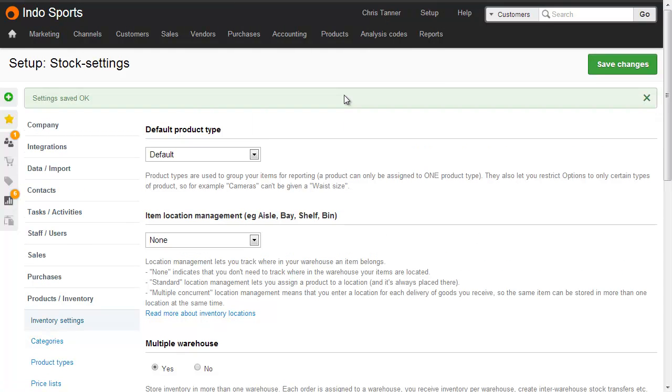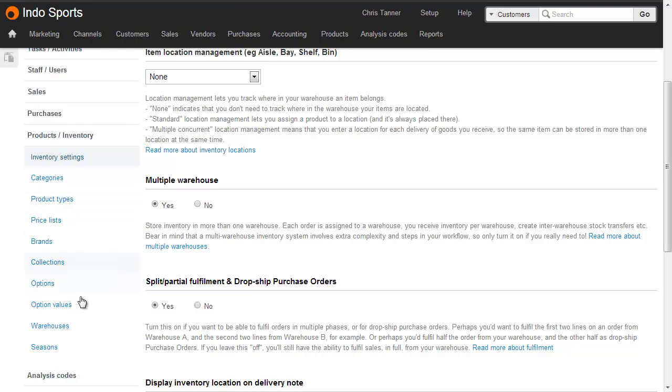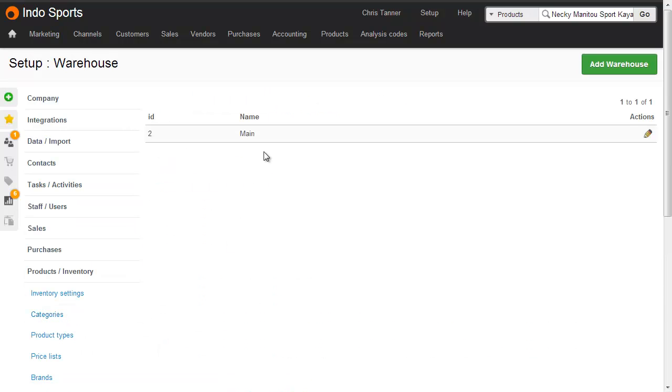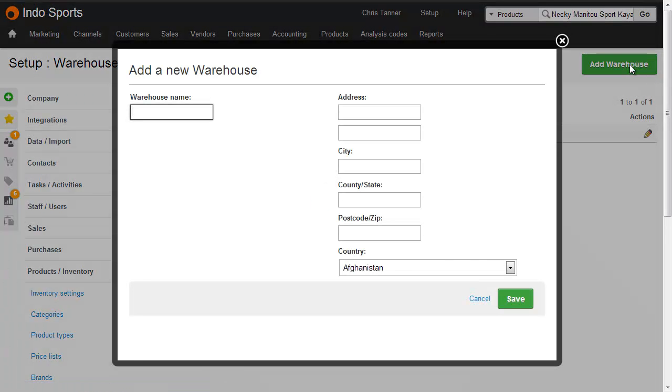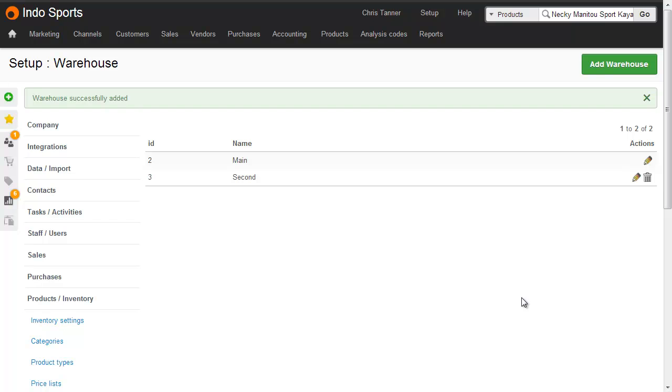This gives us a new menu item on the left-hand side under Products and Inventory called Warehouses. Here's the warehouse that you've been using so far for all of your inventory transactions, and here's also where we can add further warehouses. Let's just click to add a new warehouse, give it a name, let's just call it Second, it needs an address, and then save. So we now have two warehouses in our system.